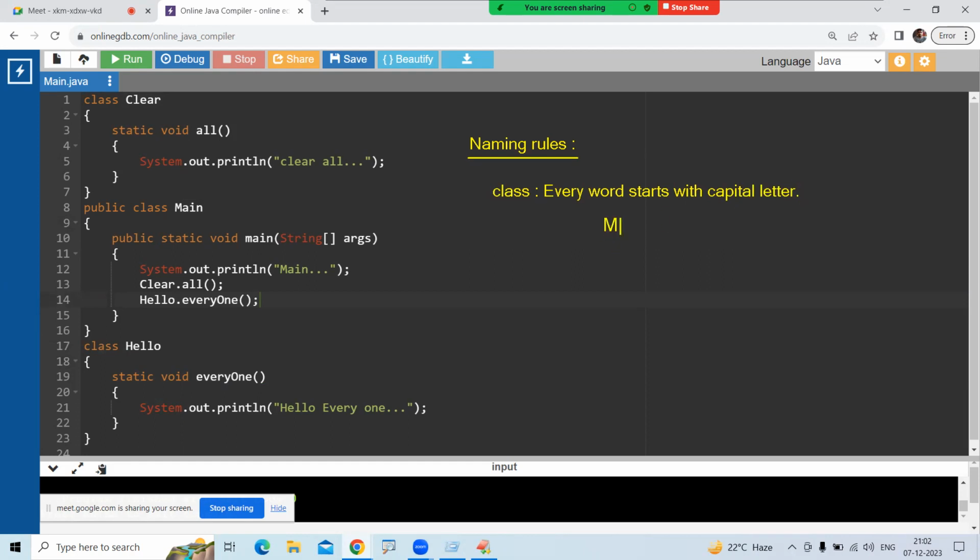Look at this Main. Suppose the class name has multiple words, like AccountHolder, with A capital and H capital. Suppose FileNotFoundException.